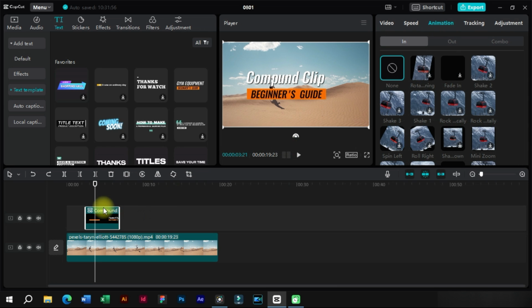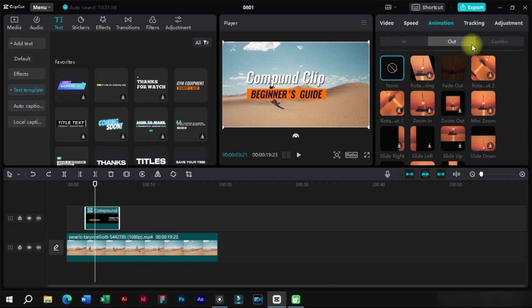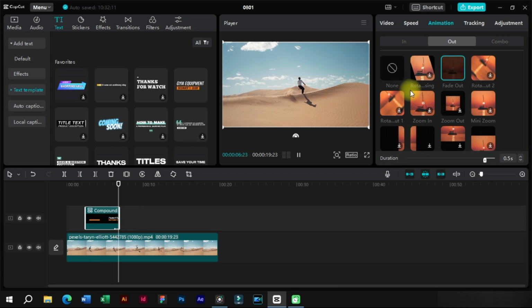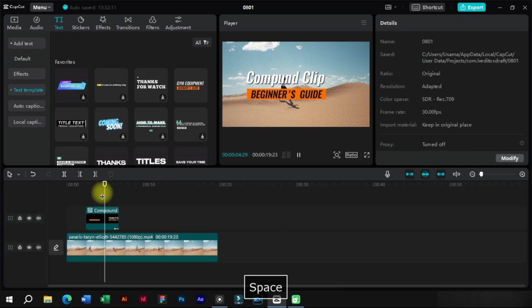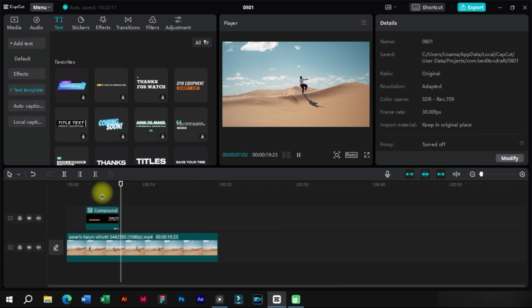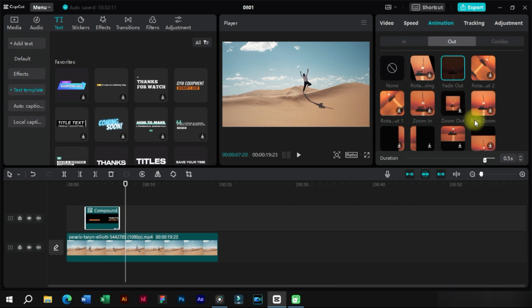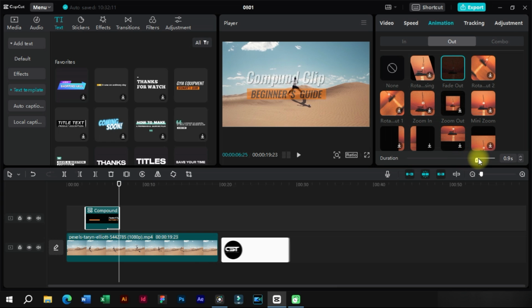We can add all types of animations to it, such as in, out, or combo. Let's add an out animation to it and see how it looks. We can also increase the animation duration from here.